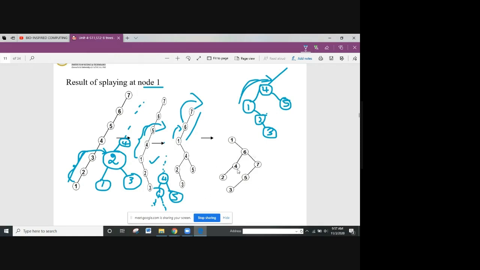Ma'am, but this is wrong, right? 5 should be a child of 4 and 3 should be a child of 3. Because 5 and 3 are smaller than 6, but they are on the right side of 6. In the final answer, yes, where your arrow is. No, no, 5 and 3 are smaller than 6, but they're on the right side. So this answer is wrong, right?